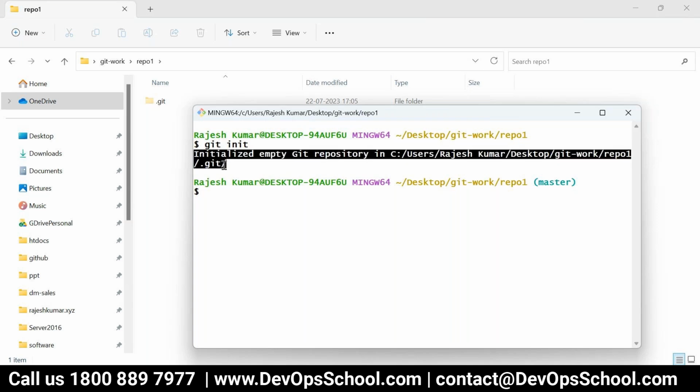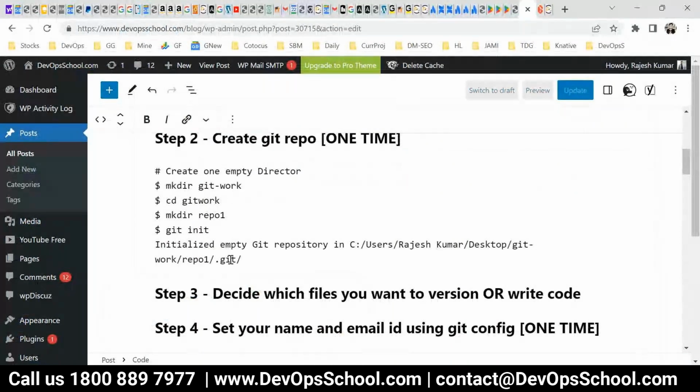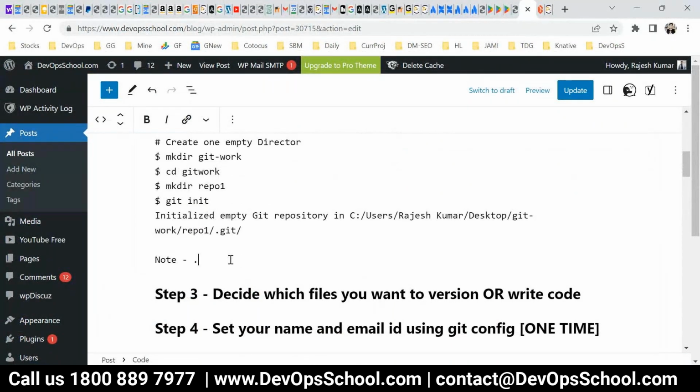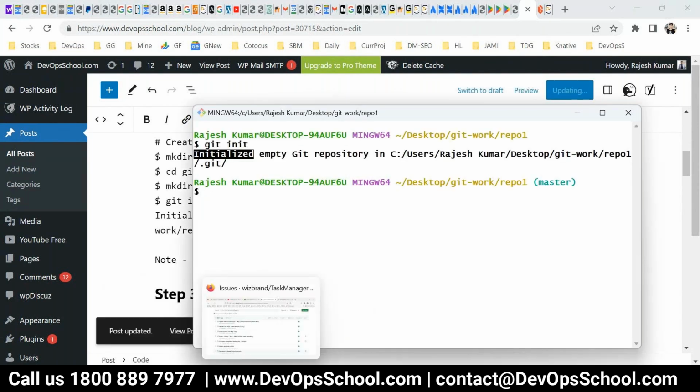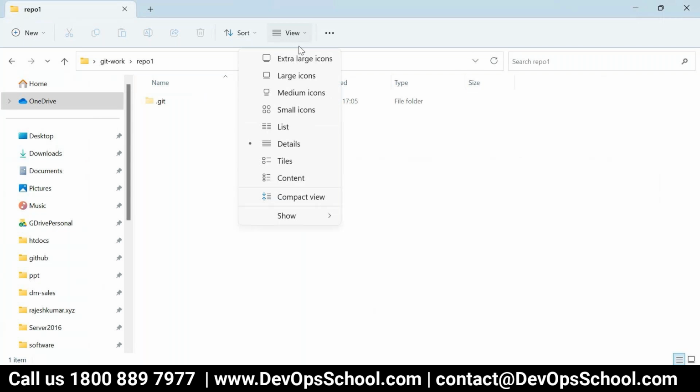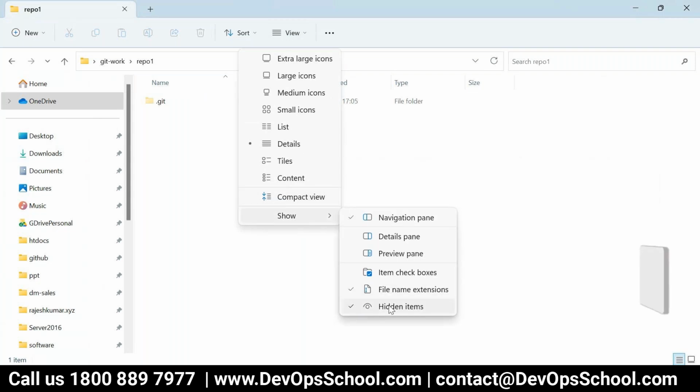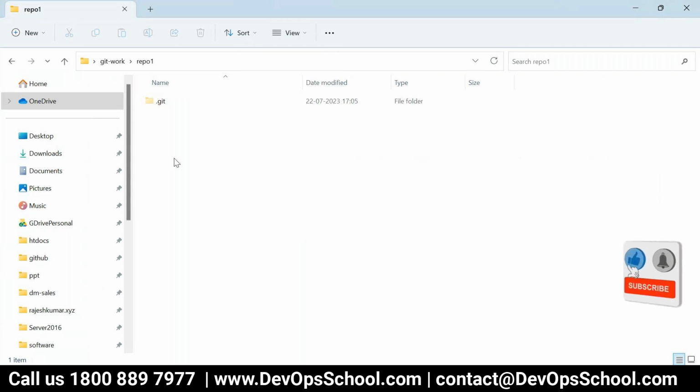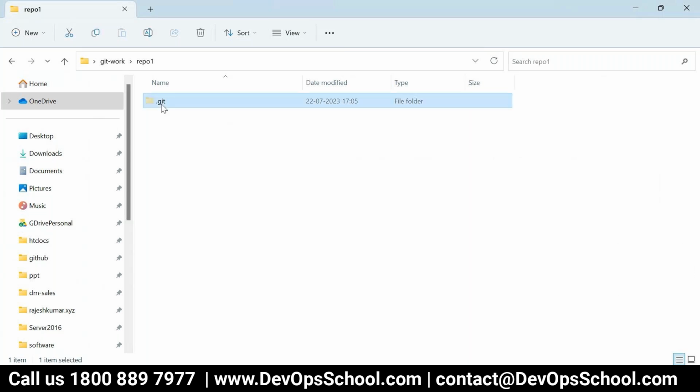Now this directory will be hidden. So note, .git would be a hidden directory. Please remember that. So what you need to do is go here to views, show hidden items. Many people say, Rajesh, I created a repository, but I can't see it. It's hidden. The dot directory is hidden. This is your repository.